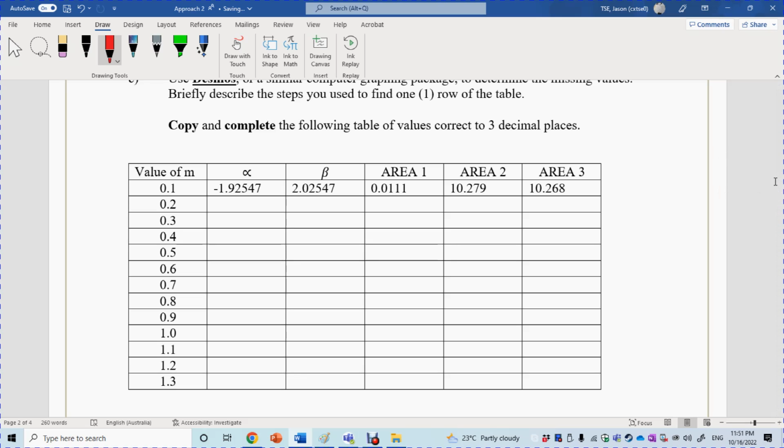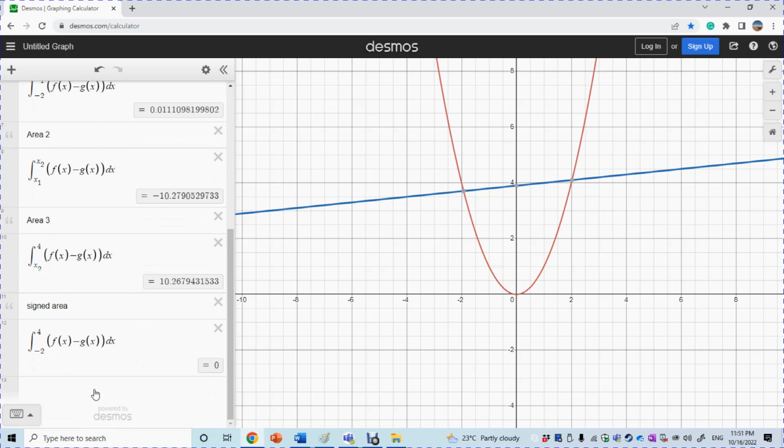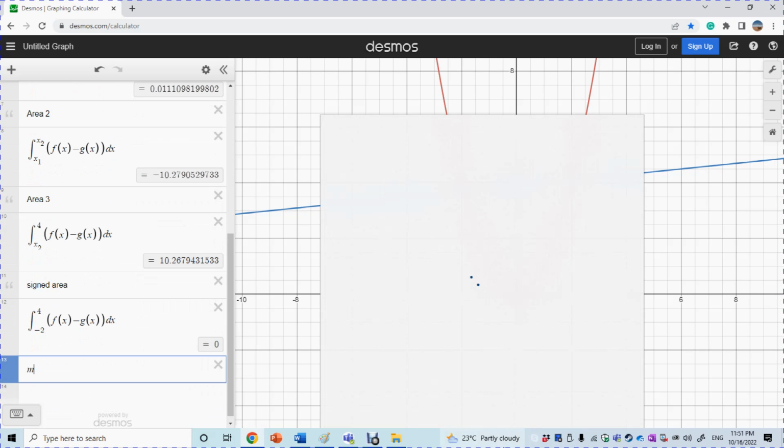Alright, so let's go back to our Desmos. So last time, because I just substituted the value of m as 0.1 into the linear graph, I've got g(x) equals 0.1x plus 3.9. But this time, I'm going to generalize my linear graph. Alright, first of all, I need to create a slide bar for m. Let's say m equals 0.1.